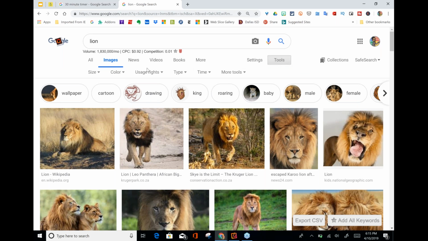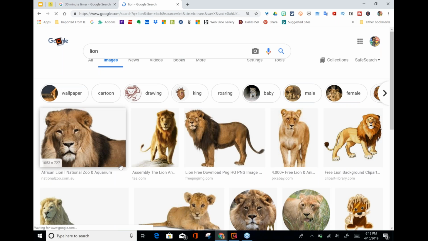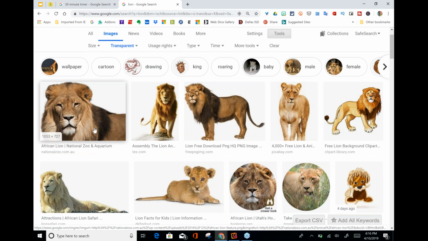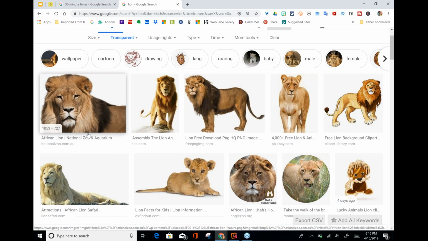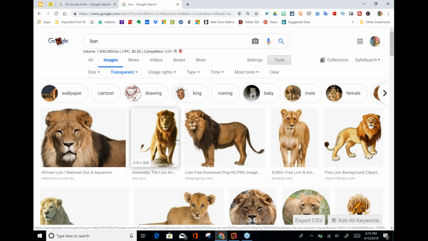And with that, I can actually select a color, and I usually like to get one with a transparent background, so that way it looks real nice when I'm using it in a presentation. So all of these, it has instantly filtered those out so that it has a transparent background. Only those images appear in my search. So I've got a lot of different images with a transparent background that I can use now.